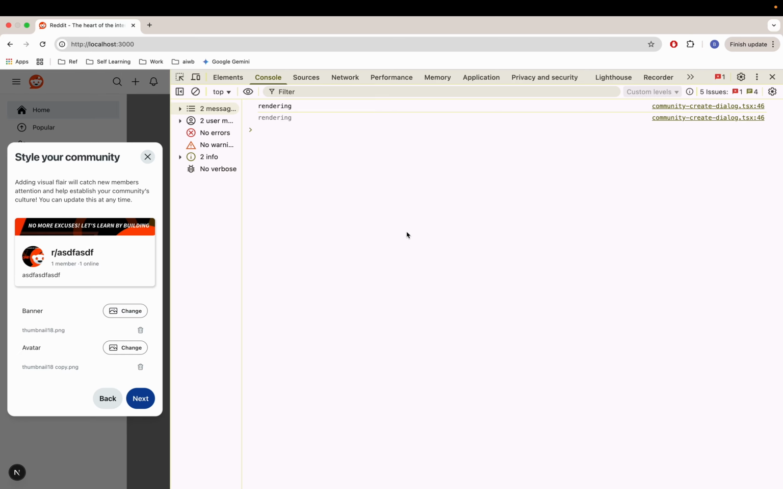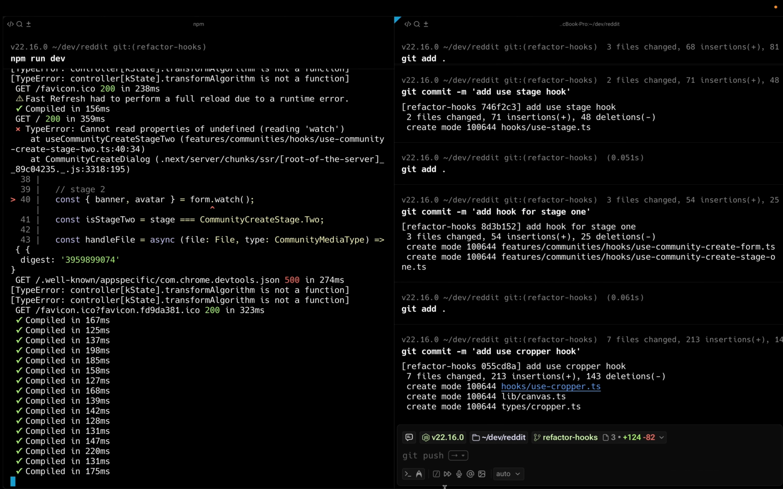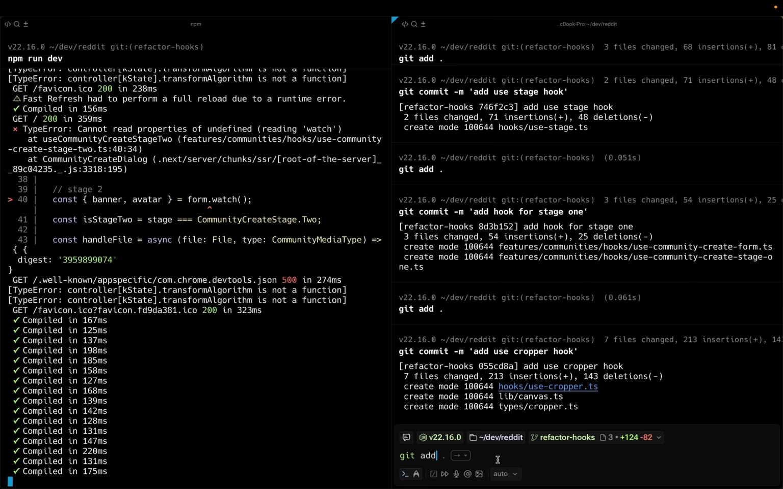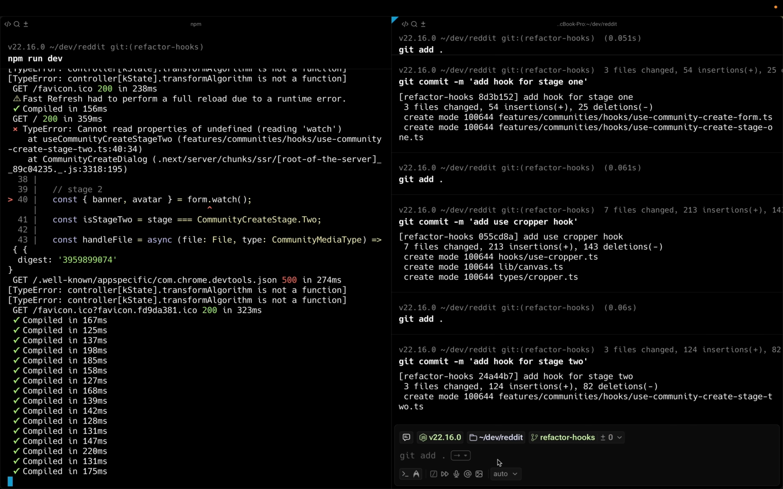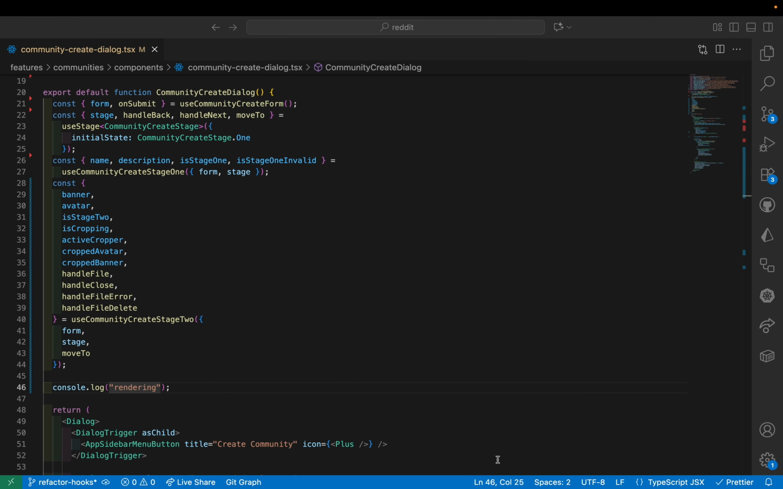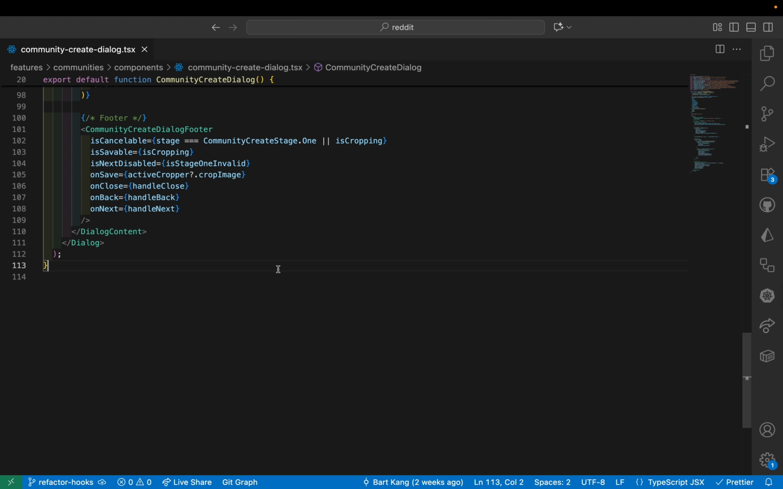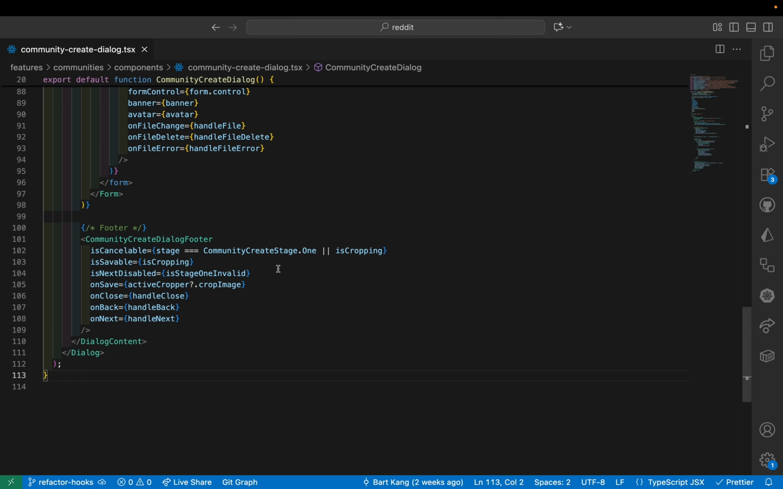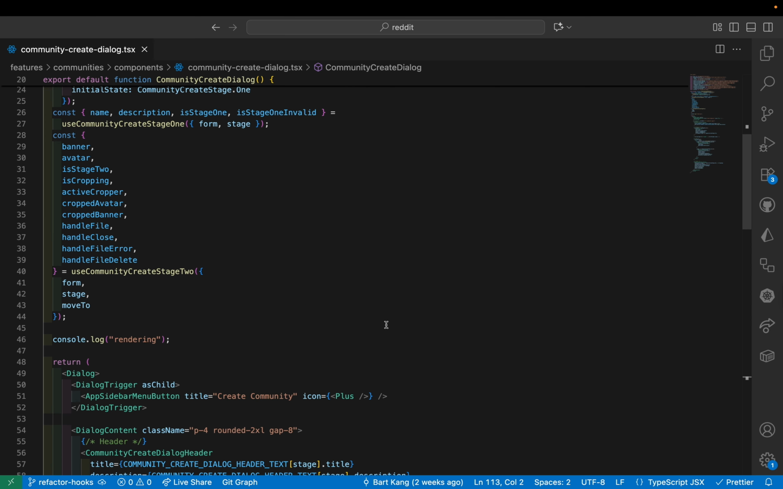Okay, so it was quite a long video and confusing. Thank you for being patient. Okay, so git add, git commit, add, put for stage 2. Okay, yeah, nice. 113. So it's a more than 50% reduction, which is super nice. If you remove comments, it'll be even more.